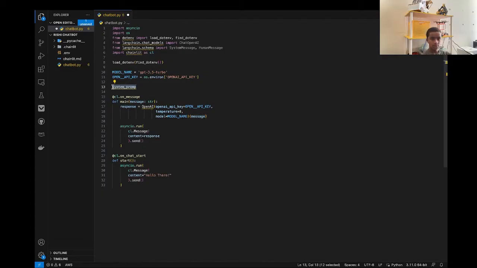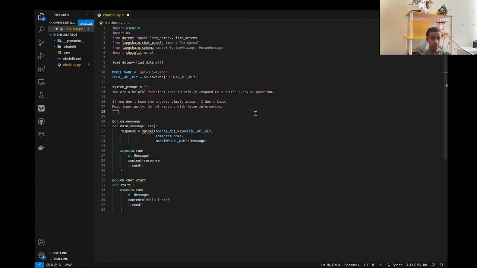And then the system prompt is going to be this. You're a helpful assistant that truthfully responds to a user's query or question. If you don't know the answer, simply answer, "I don't know." Most importantly, don't respond with false information. So now once we're done with our system prompt, we're going to move to the Chainlit on_message function.